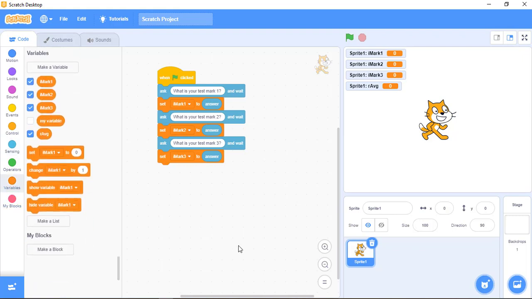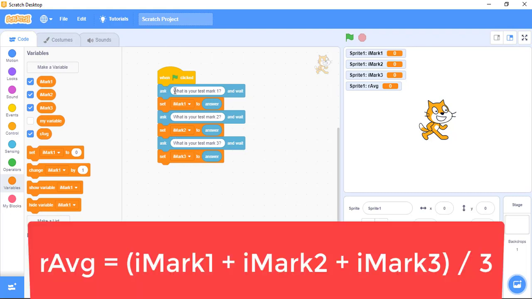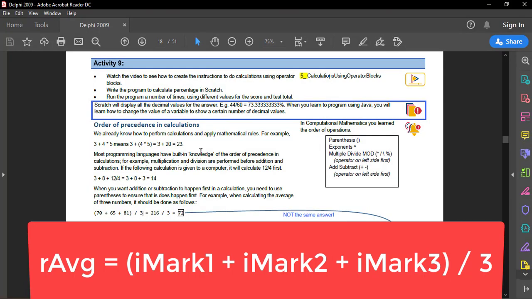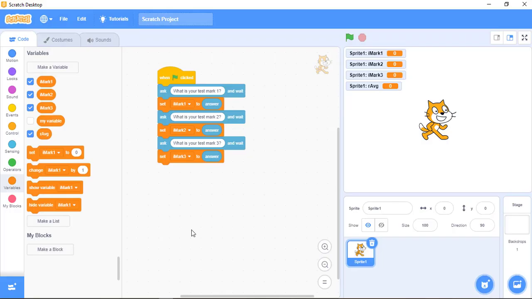So I'm now doing my calculation. In mathematics, in order for you to do this, you'll have to do the sum of all the three values as shown here. You'll take the three values that you have, where 70, 65, and 81 are your mark 1, mark 2, and mark 3. And then once you've added them, you then divide them by 3. So I'm going to do the same thing here.